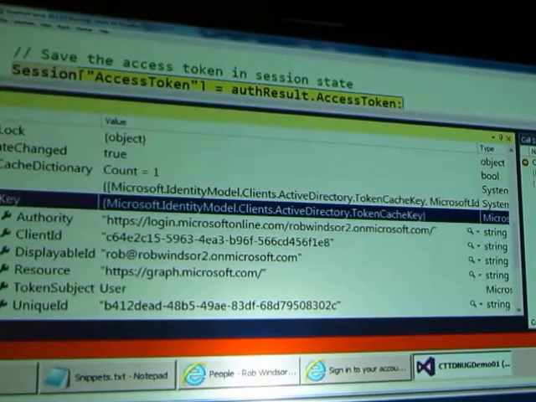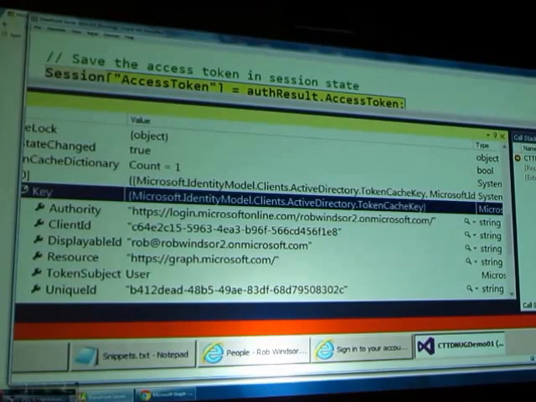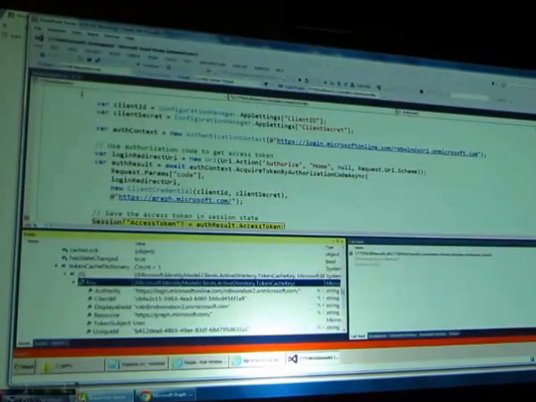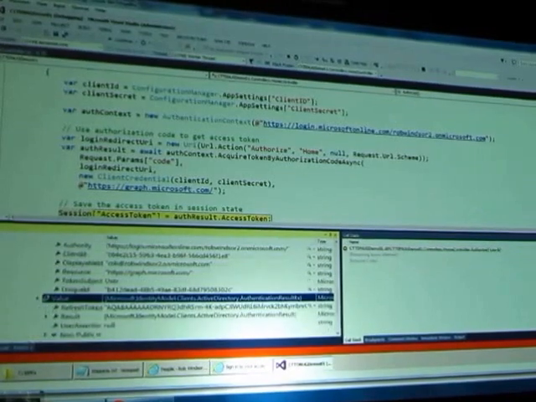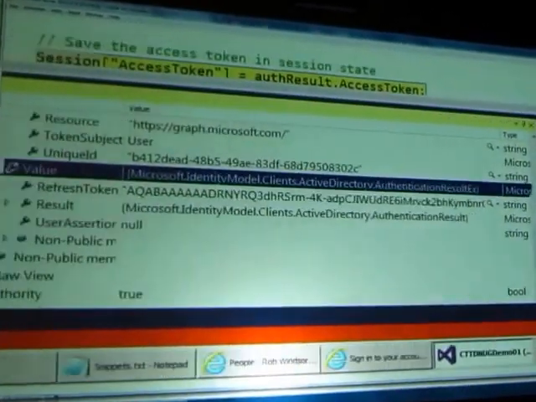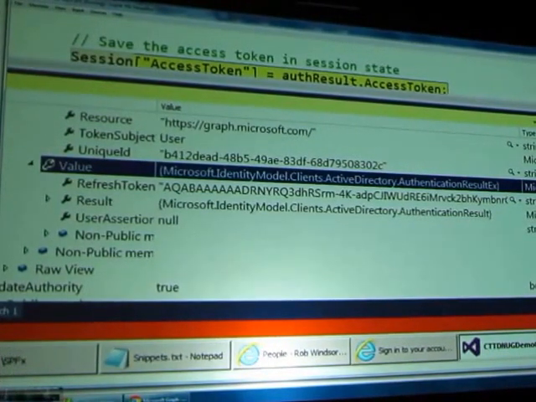Its key contains the client ID, the authority, which is basically the tenant identifier, and the displayable ID, which is the thing that identifies this user, me, and also the resource that I'm able to access, graph.microsoft.com. And inside of here, we also have the refresh token. So that's being cached.